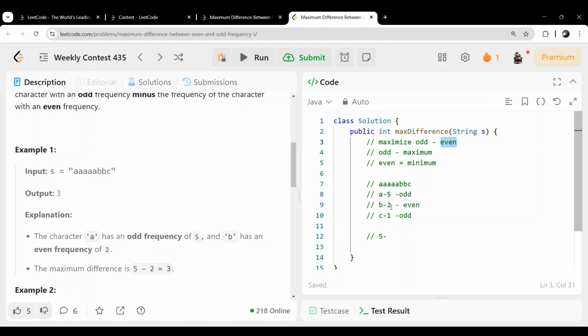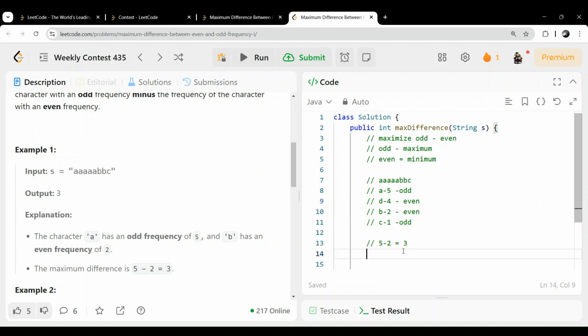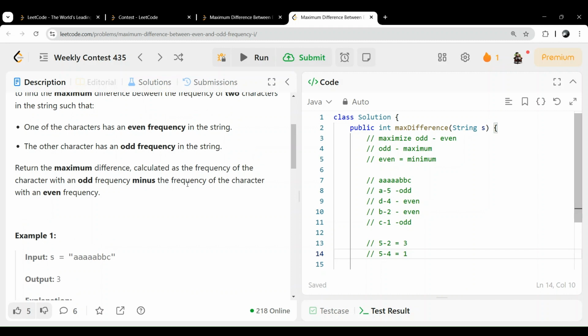Even if we have, let's say, one more, D equal to 4, D has frequency 4 and it is even, then which one will we pick? We will pick the minimum one, so that our difference will be the maximum. If we pick the 4, then our difference will be 1, and this is what we have to return, the maximum difference. So to find the maximum difference, we need to find the maximum value of an odd frequency number and the minimum of an even frequency number.